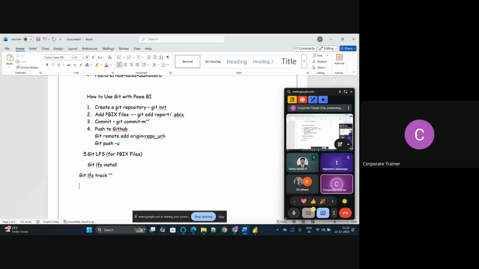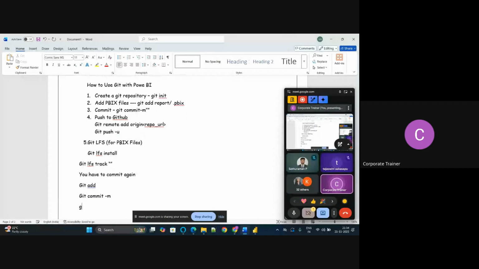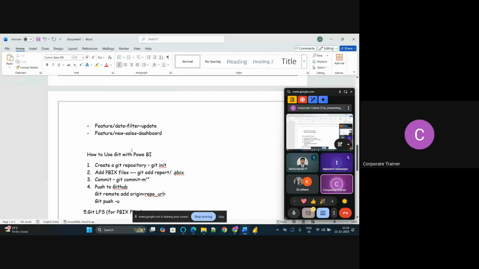Then you have to commit again. For this you have to add first, so you write git add, next git commit with your message, and then you have to push it. For this you can write git push. So this is the process we follow to use Git with Power BI.